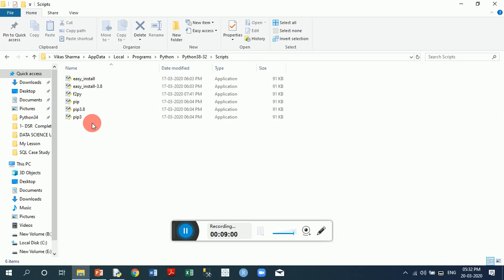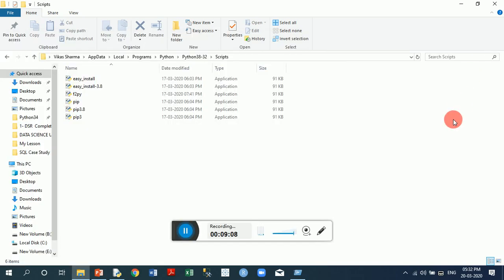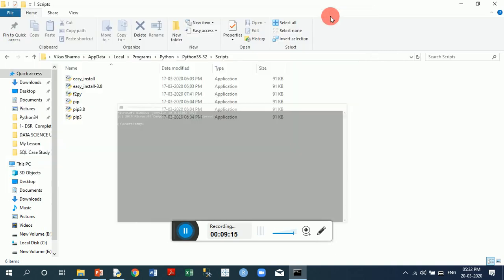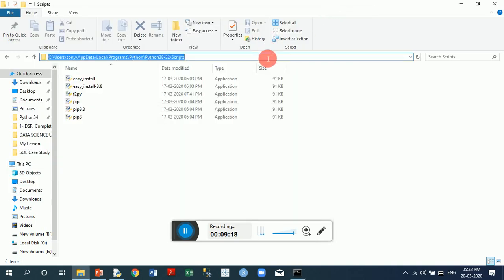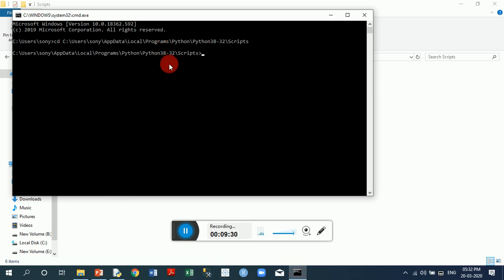Then what you have to do, you have to open your command prompt. So press Windows plus R, then write CMD and press enter. After pressing enter, copy the location of this particular folder, Control C, and type here cd, Control V. So what will happen, you will directly come into this particular folder. The command is cd and just paste that particular location.